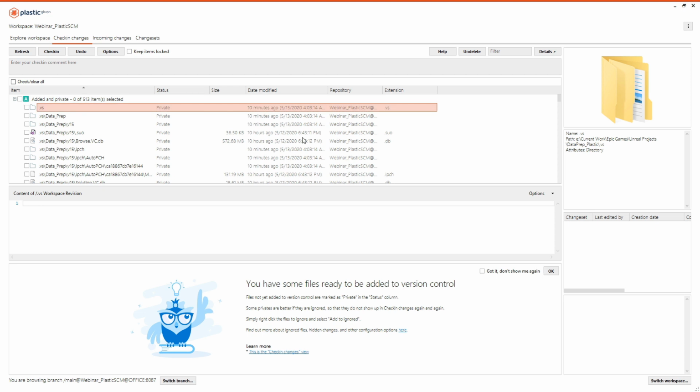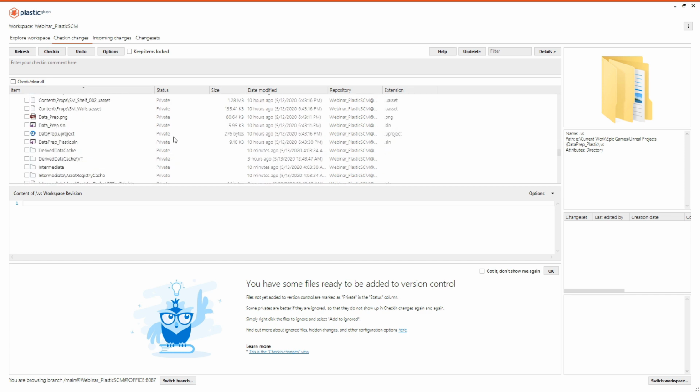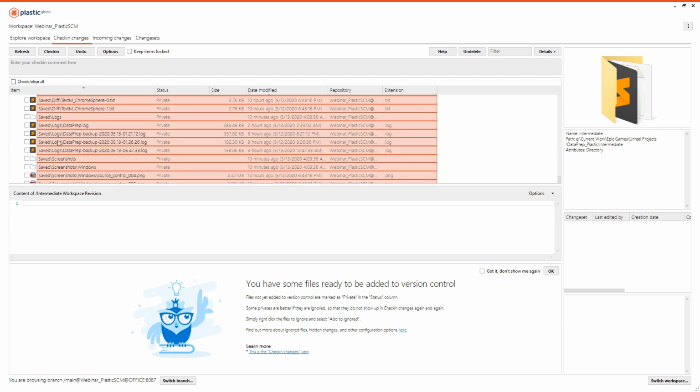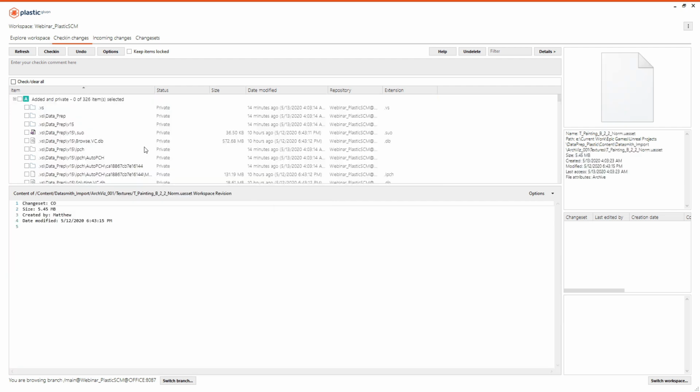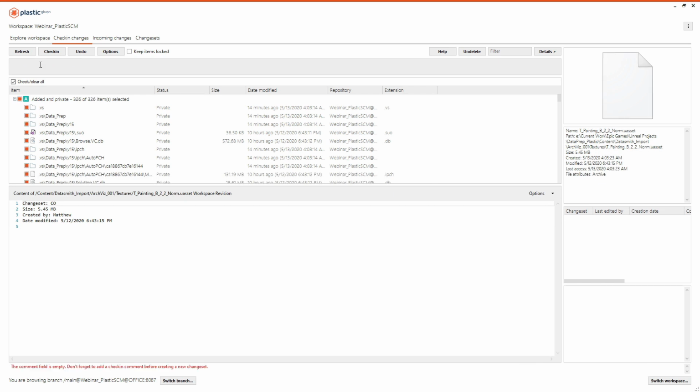Now, before we check things in, there are some files that I'd like to ignore. And those are going to be the saved and intermediate folders. So for that, we simply need to locate those folders and select them all. With all the folders selected, we can right-click and choose Hide Ignore, Add to Ignored List. And we can use either the name of the item or the full path. Now, to set up my initial commit, I'm simply going to select all of the items. And then in the comment field here, I'll type initial commit. And then we can click Check In.